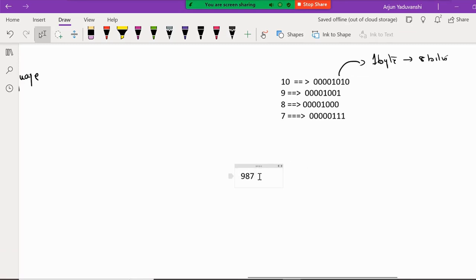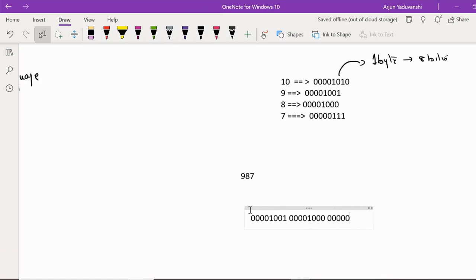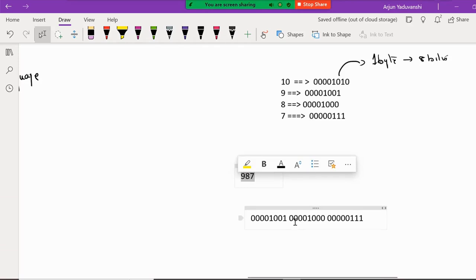987 is there, the first 3 digits. Now I want to show it in binary format. How will I show it? 0 0 0 0, the first 4 zeros, then 1 0 0 1. This is 9. Then 0 0 0 0 1 0 0 0, which is 8. And 5 zeros, then 1 1 1. These are the first 3 digits of my mobile number.